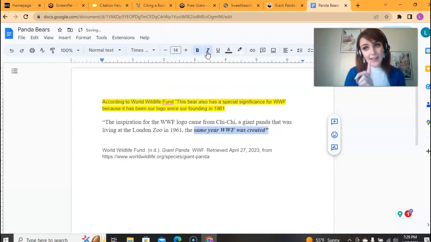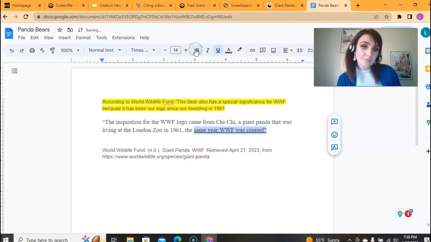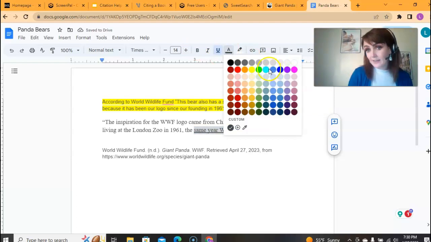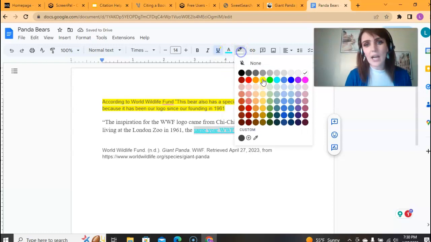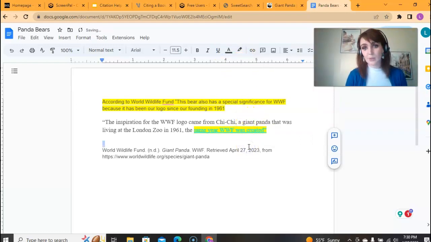You can make things bolded, italicized. We tend to do that. If you notice, Giant Panda is italicized because it is the title of an article, okay? I could underline. I could even highlight this blue if I wanted. Oh, I changed the text blue, and then we'll highlight it yellow. Boom. That is hard on the eyeballs.